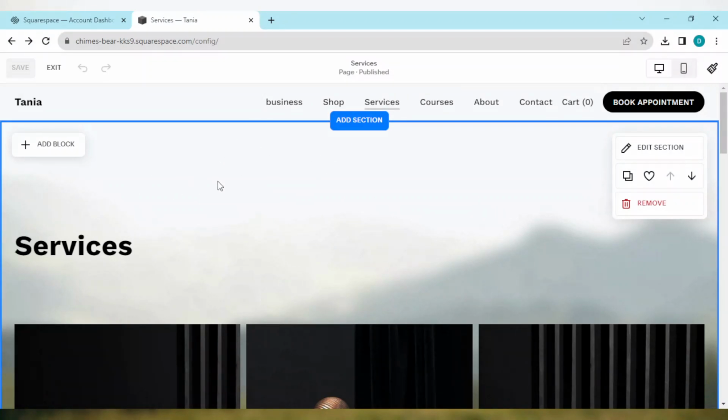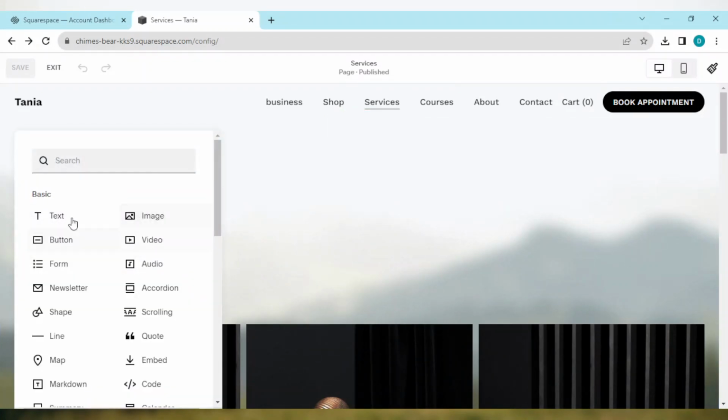So once you're in the edit page, select the section where you want the images that you want to add to appear. Okay, and then once you've selected the section, just like I have done here, by the left side of the screen, you'll see add block. Click on it. Once you click on it, a list of options will be displayed, and then you'll see image here. Just click on it.